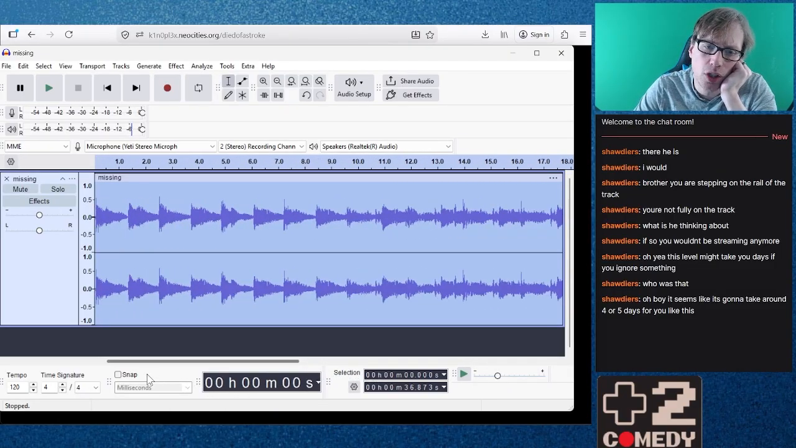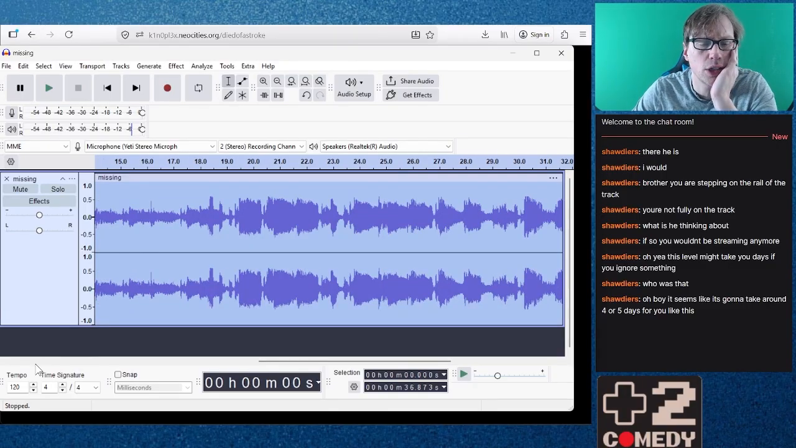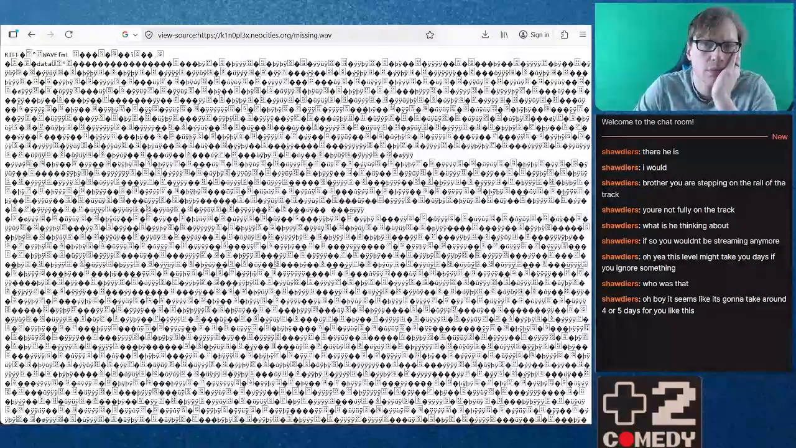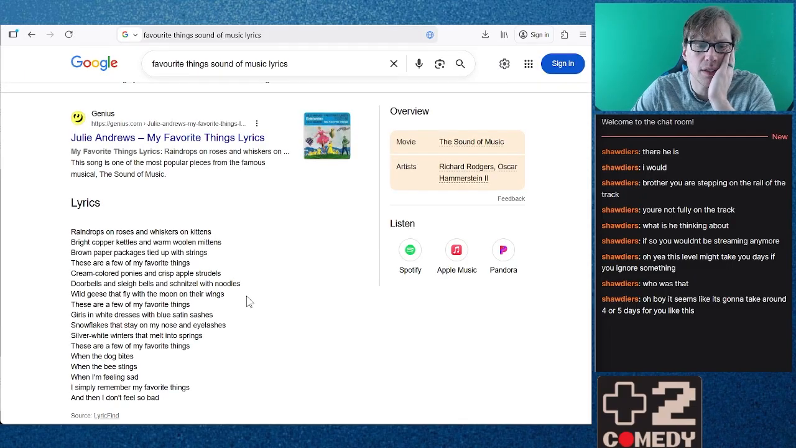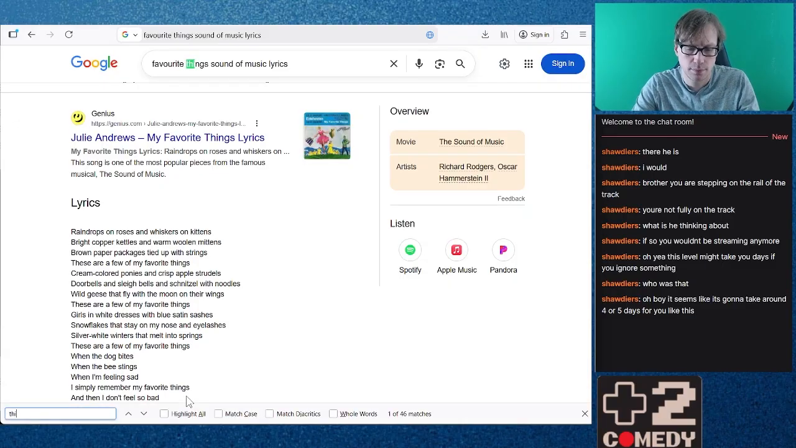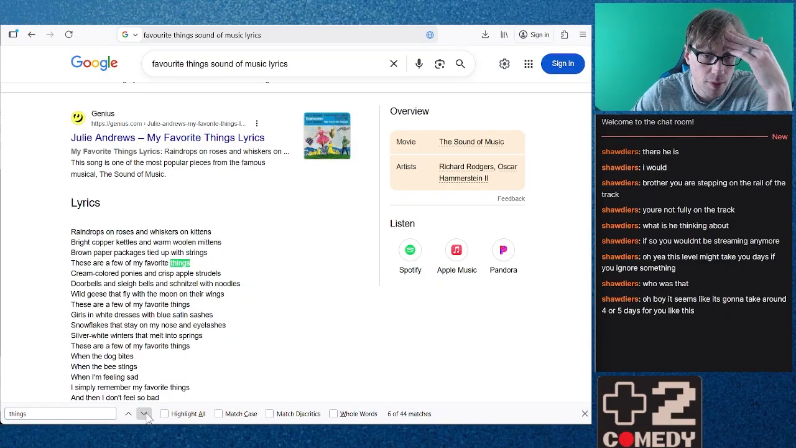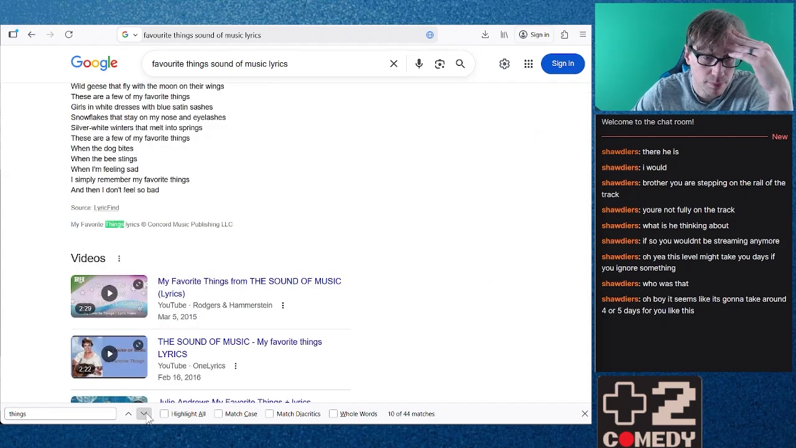Missing. Why is it called Missing? So missing's clearly a clue of some sort. My thought is there's missing lines here. I'm also going to go ahead and assume that the word things doesn't appear in the song 14 times, right? Well, this is not the way to do it. 1, 2, 3, 4. 4 times. Okay. It's off by 10.